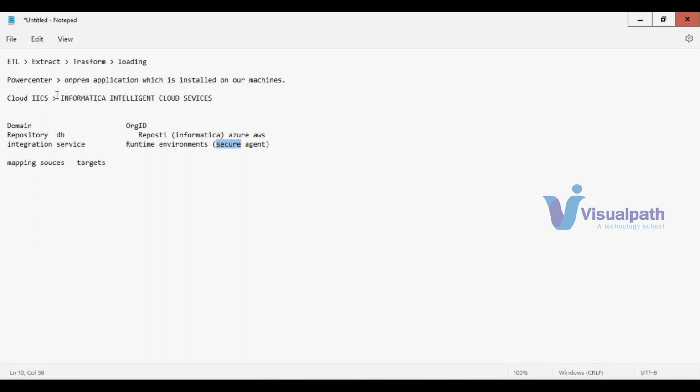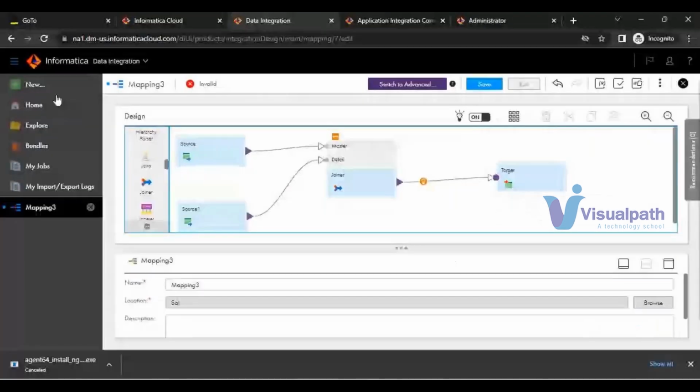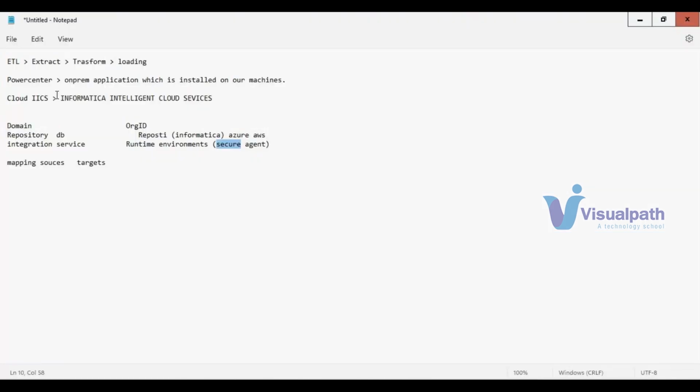So this secure agent concept, everything is a bit generic concept, not only for this Informatica Cloud. Secure agent is nothing but a server. This concept is not limited to IICS. It is just a bit generic concept.